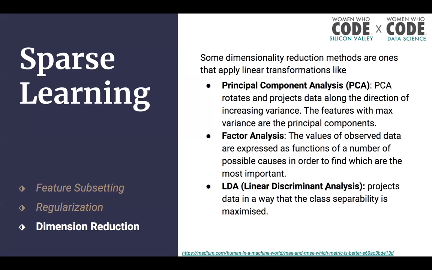The next one up is LDA, which is linear discriminant analysis. So this basically projects your data in a way that class separability is maximized. One thing to note is this one is for classification specifically. So examples from the same class are put closely together in the projection, and examples from different classes are placed as far apart as possible by the projection. So LDA can be used for classification problems, and PCA and factor analysis can be used for regression problems.